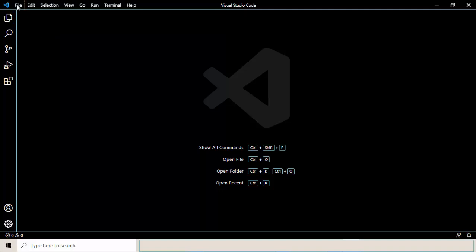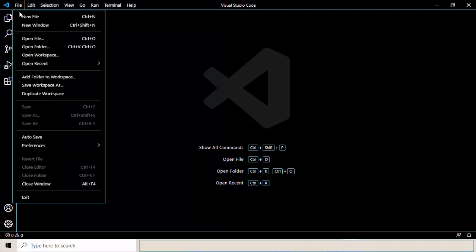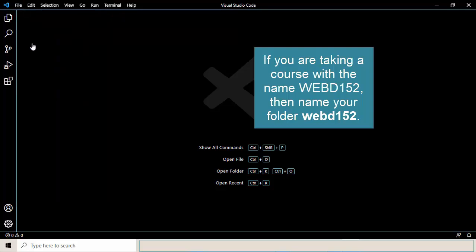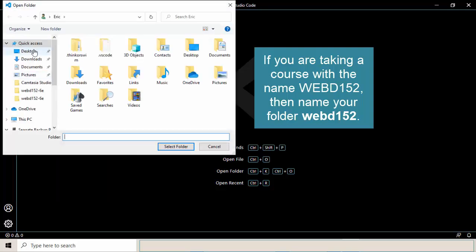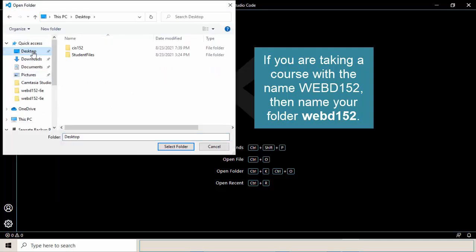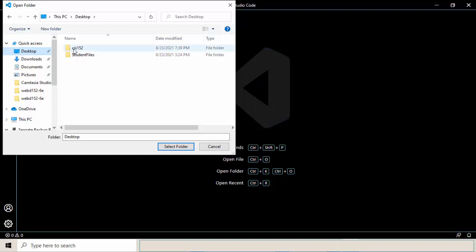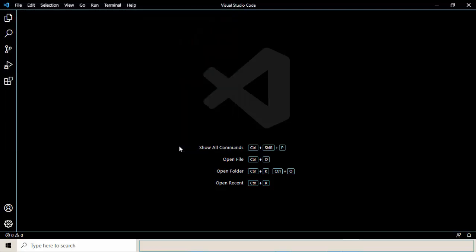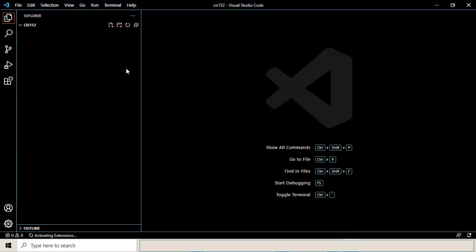I'm now going to go up to the File menu, and I'm going to go to Open Folder. And I'm going to go to my desktop, and I'm going to go to the CIS 152 folder. I'm going to select that folder. So by doing this, this lets Visual Studio Code software know where I want to store the files that I will be creating for this course.